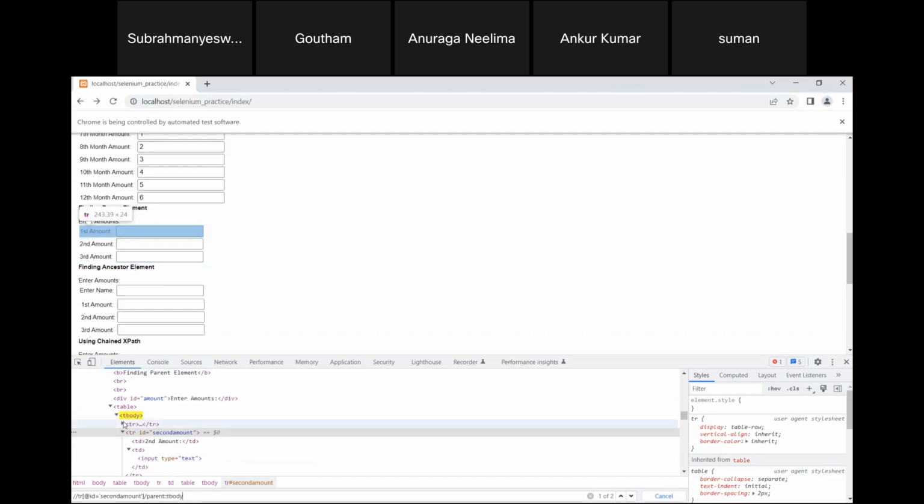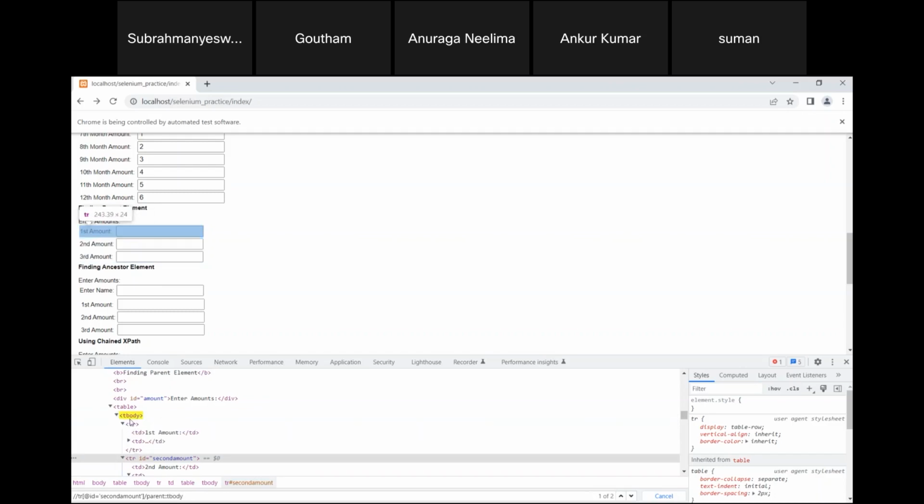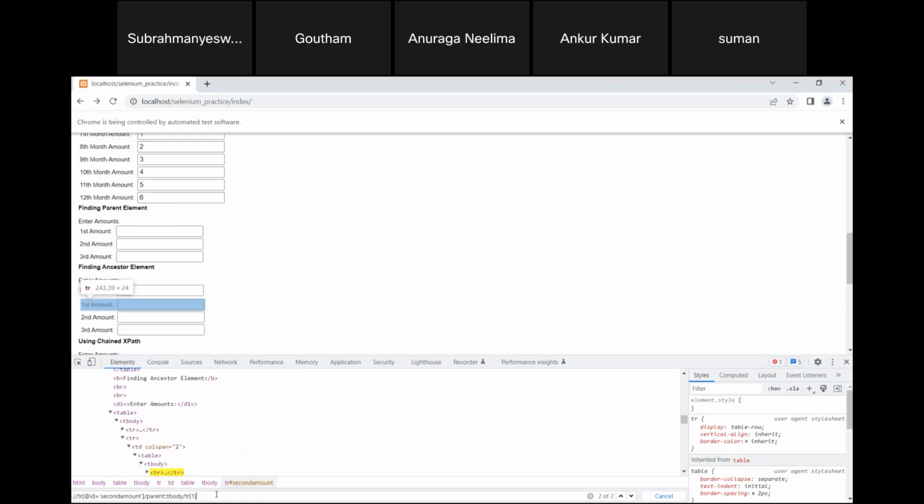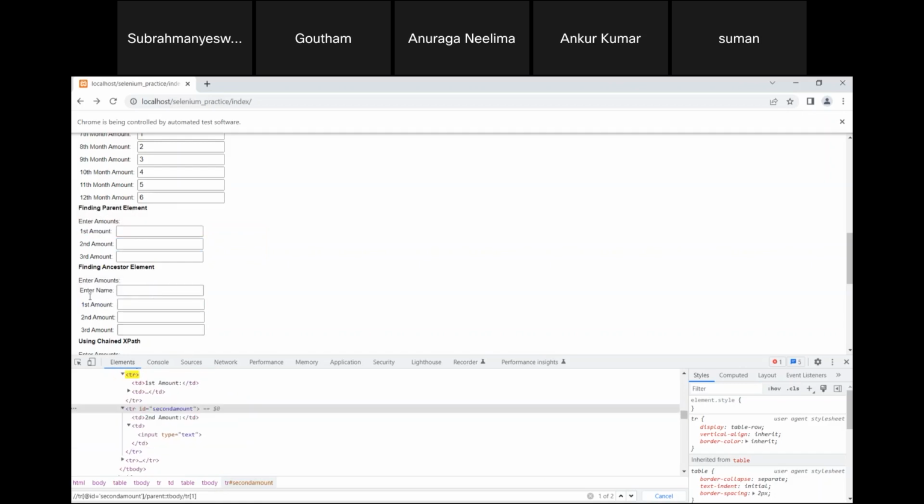Once I identify this parent element, I can use the parent-child relationship here. I can use forward slash table row again, but I am seeing 1 of 6 here. I would like to find the first one, so I will use indexing here, tr of 1. Again I got 1 of 2 here. Let me see. I think I have the same id for this one also, but we will be getting the first one here.